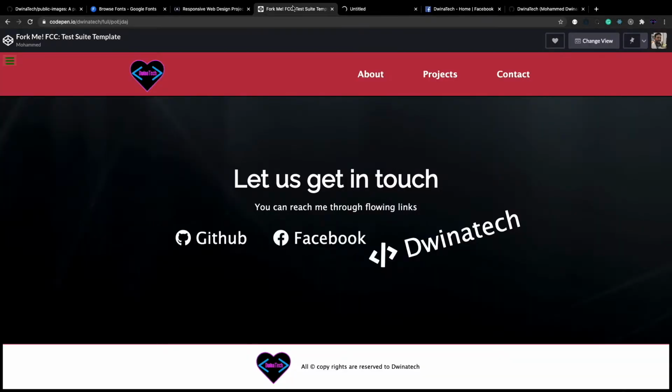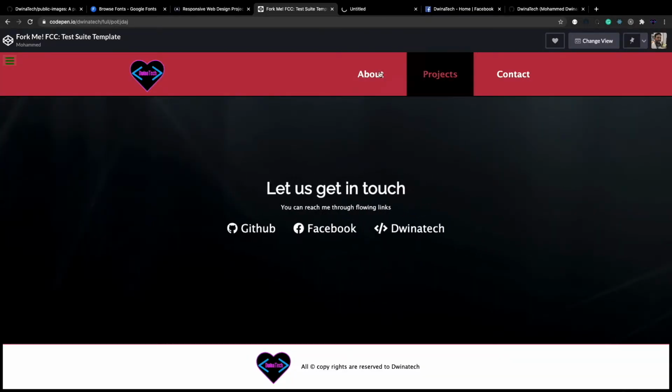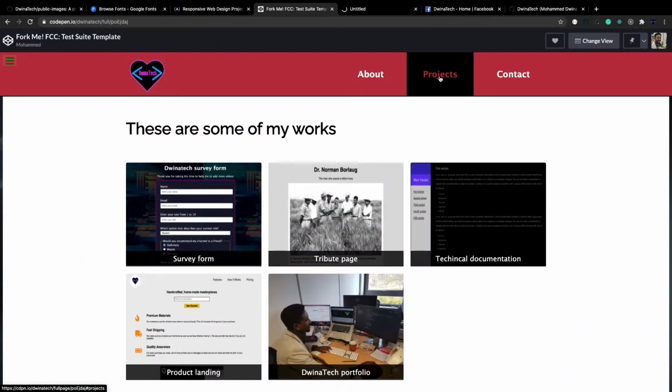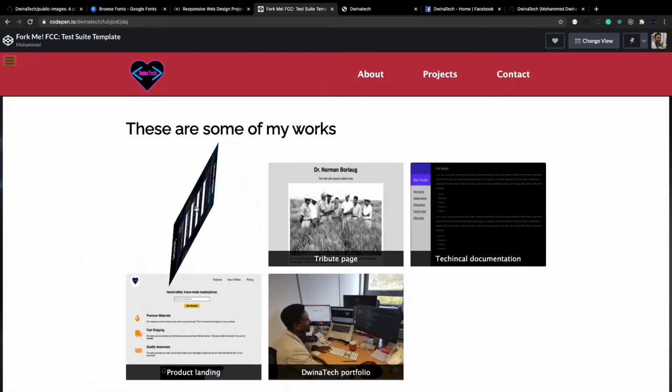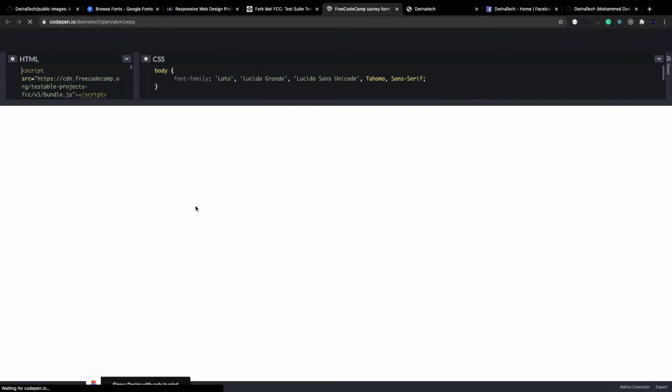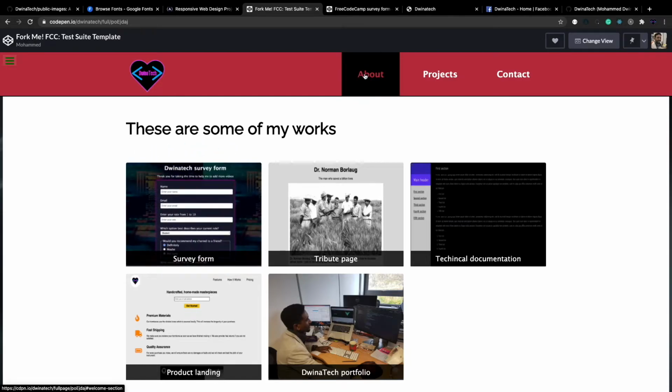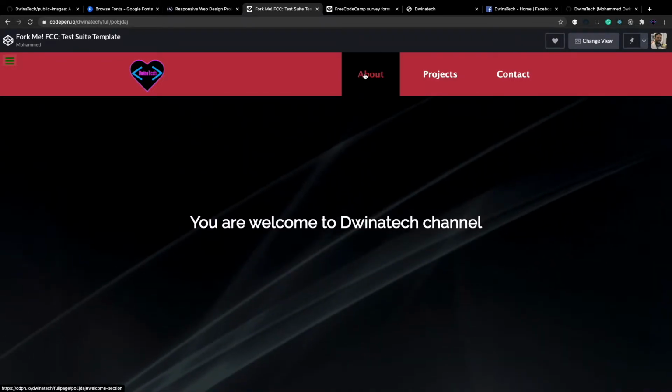And if we press projects, for example one of these projects, it will take you to the CodePen where this project was built. When you press about, it will take you to the first section. It is also responsive and works on all devices.